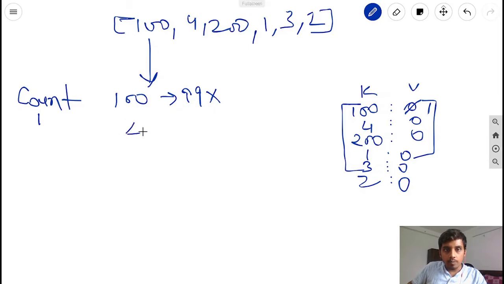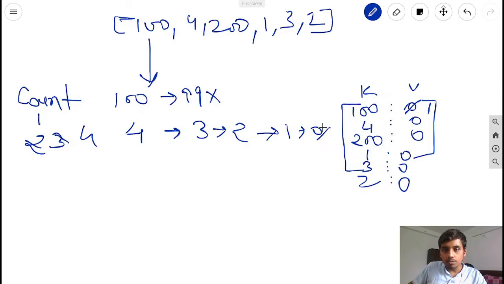Now I will begin with 4, and then I'll see if 3 exists in the dictionary or not. So 3 exists, the count gets updated to 2. Then I'll see if 2 exists in the dictionary or not. It exists, the count gets incremented to 3. Does 1 exist in the dictionary? Yes, it exists, the count gets incremented to 4. Does 0 exist in the dictionary? No, 0 does not exist. So from 4, I get the longest consecutive sequence of 4. So 1 is updated to 4.